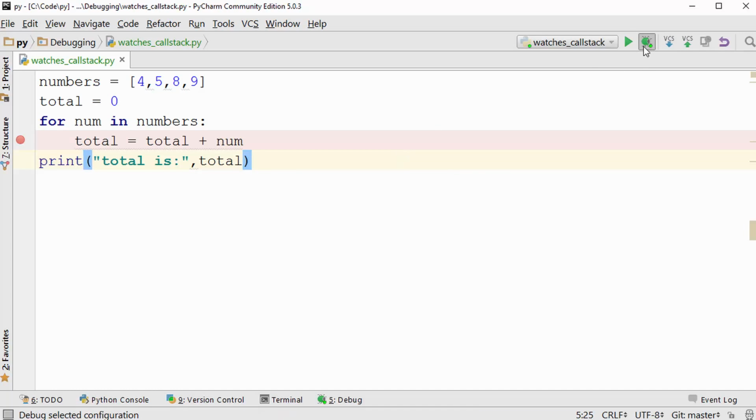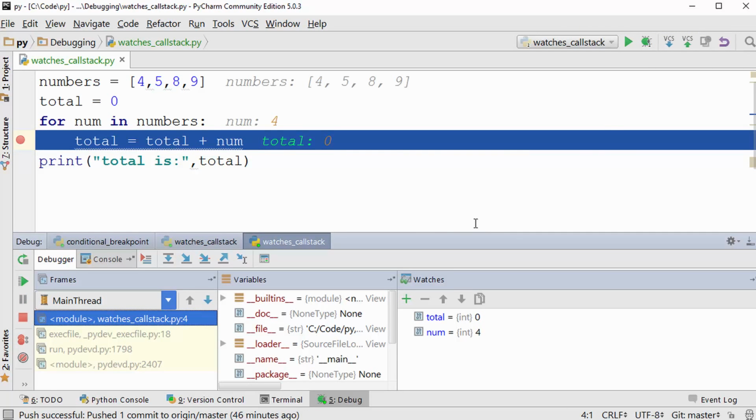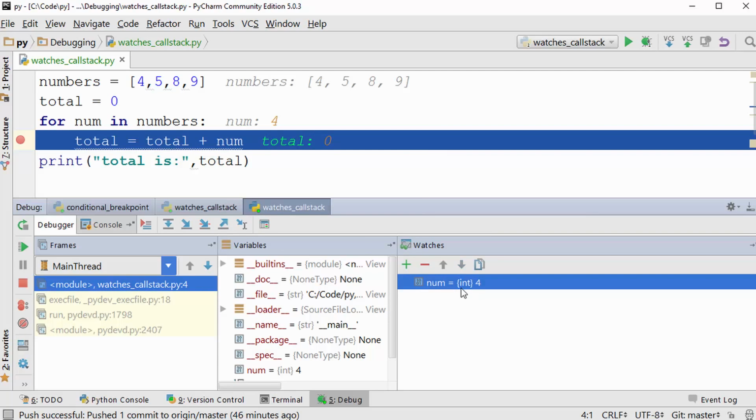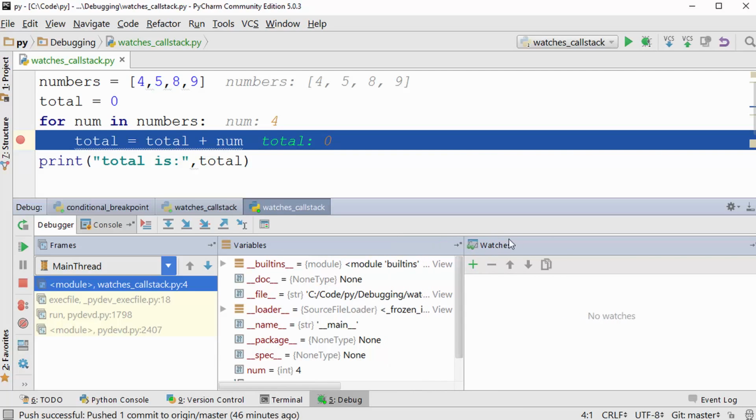So I use this bug icon to debug it, and when I do it, PyCharm will by default open a few windows. So here I have the first window, which is the frames window, the second one is variables, and the third one is watches. Now when you get this window for the first time, it will look like this. It will be blank. Now before we talk about the watches window, let's talk about variables.